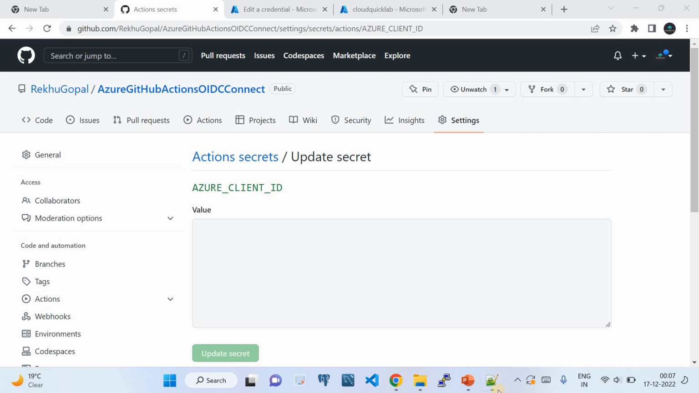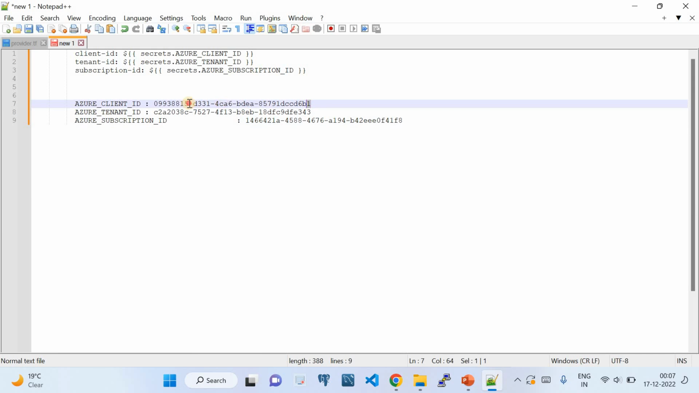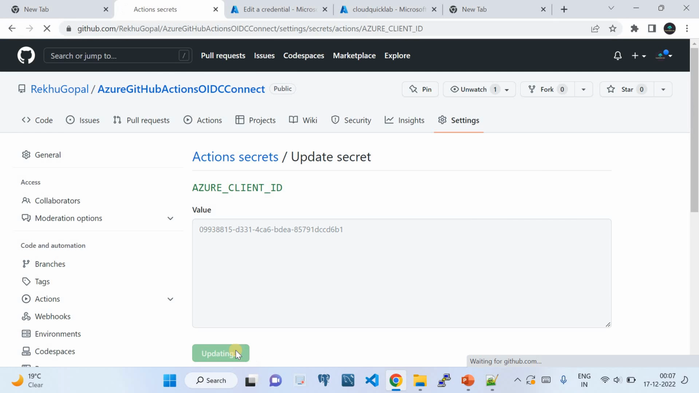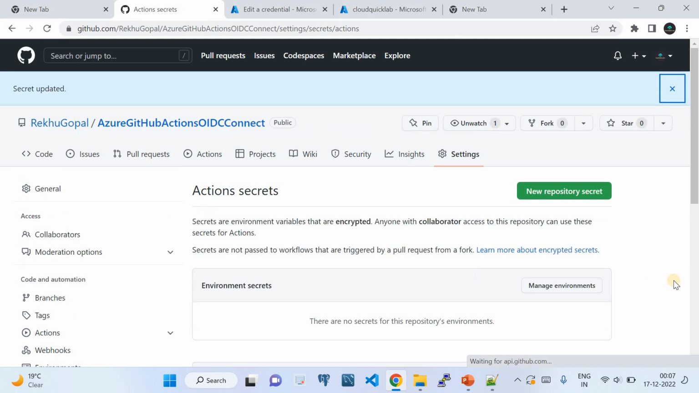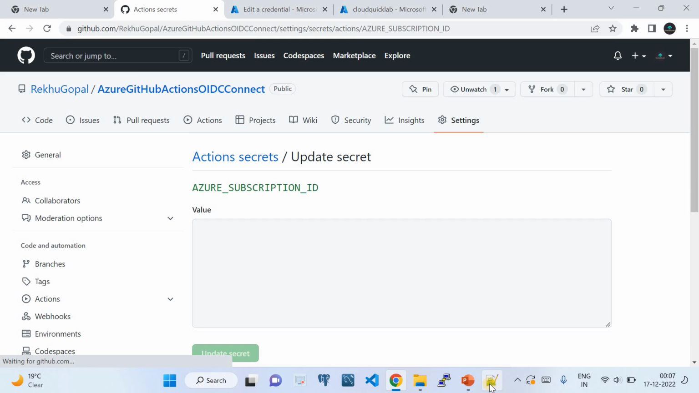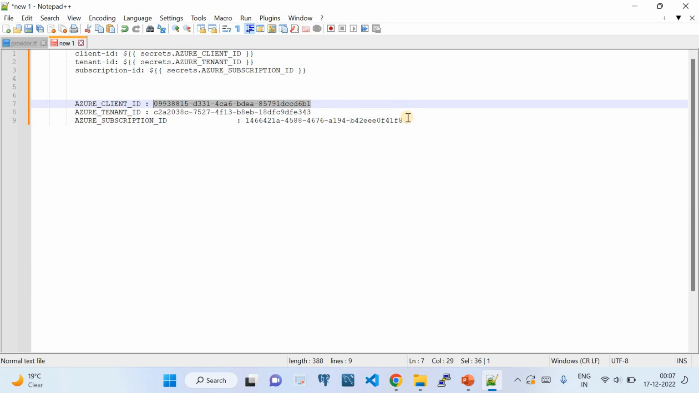Okay, so I'm just going to get the client ID now. This is my client ID. I'm going to copy this and paste the value. So basically the secret will be updated in the GitHub Actions. So we have updated the client ID. Now I'm going to update the subscription ID as well. So this is my subscription ID. I'm going to copy this subscription ID.